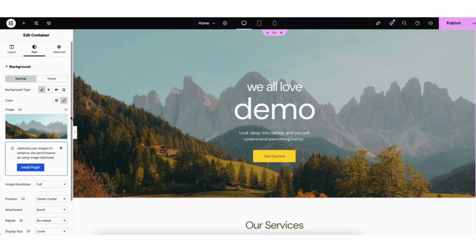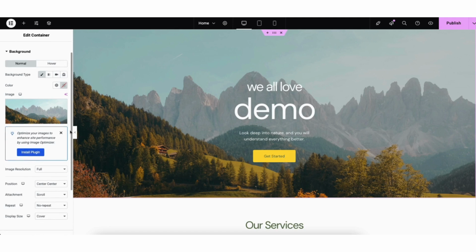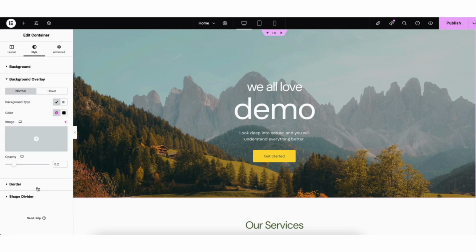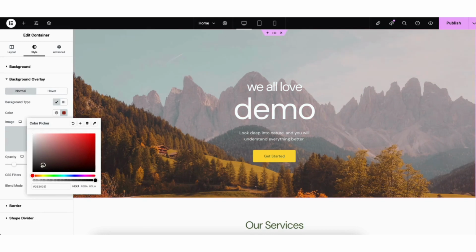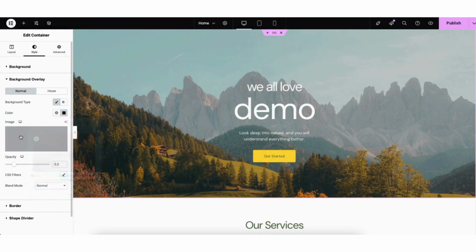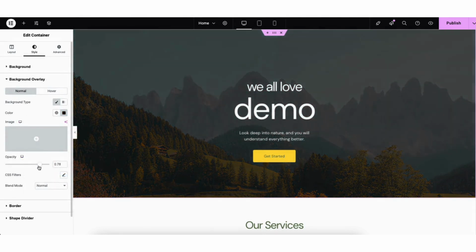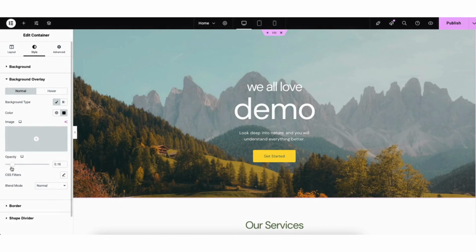If you want to change the background colors and opacity of the image, find Background Overlay and click it. Click Color. You can then change the color to what you'd like. Next, where you see opacity, you can drag this over to get it how you like.